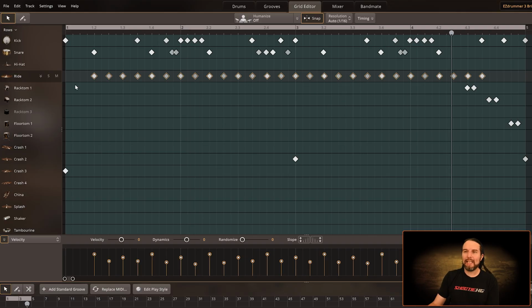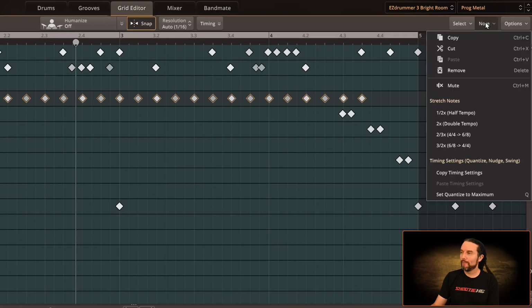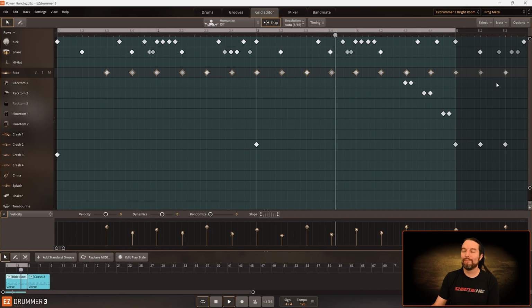Now, let's say I like this new power hand, which is the ride, but it's playing too much. I want to play it half as much, kind of the reverse of what we did in the previous part of this video. I can go up to the notes menu, and I can go down to stretch notes, half tempo. Let's half time feel the ride in 3, 2, 1. Super power tip right there. And now, let's not fear the Reaper here. It did work generally, but there's a little bit of editing to do, no problem.